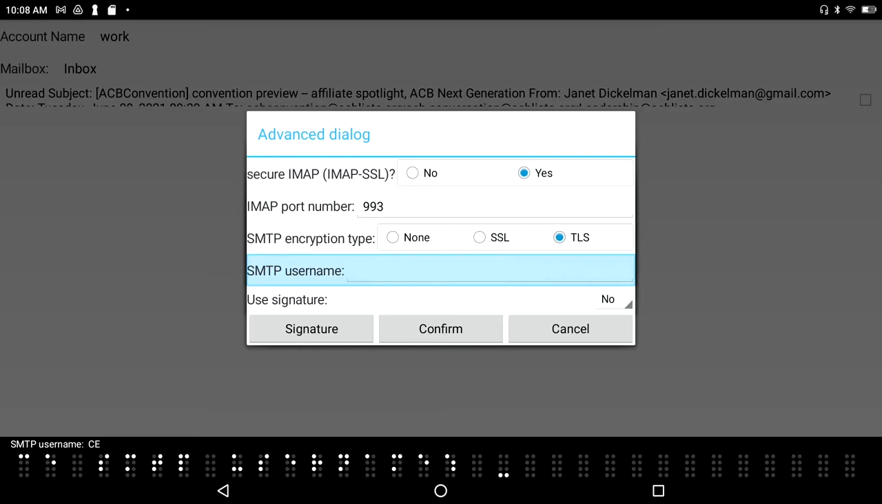SMTP username, edit box. Well, same as my username, so I'm going to type in HarrisonEarle at gmail.com. SMTP password, edit box. Again with the password. Asterisk, asterisk, asterisk, and so on.